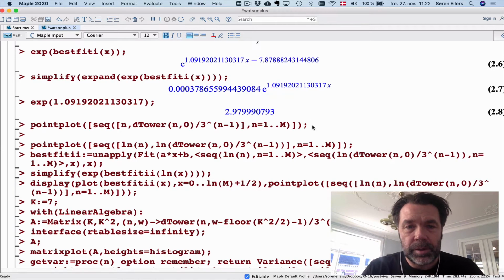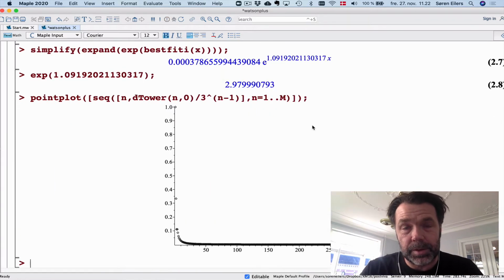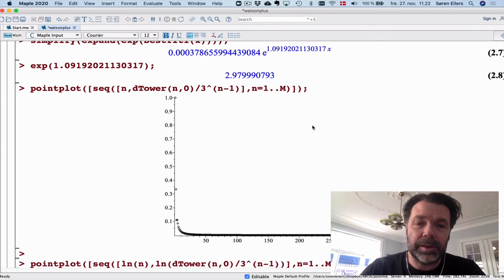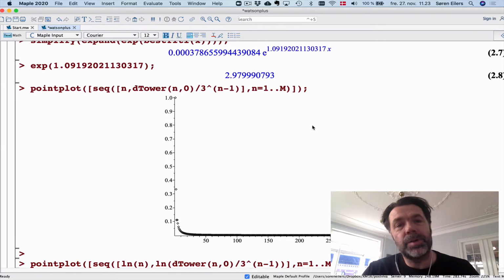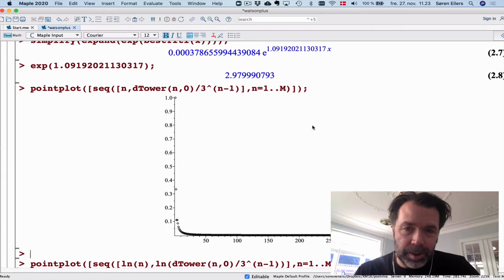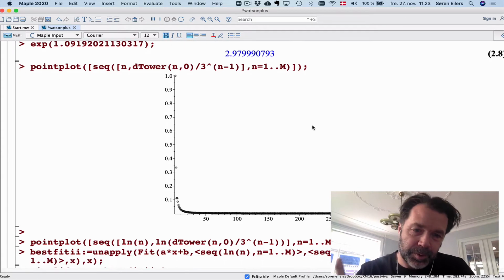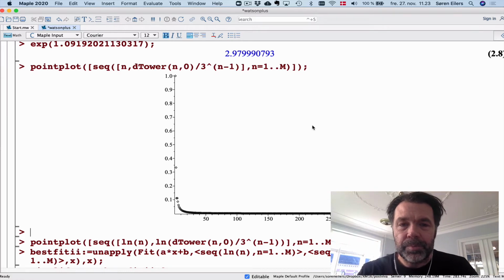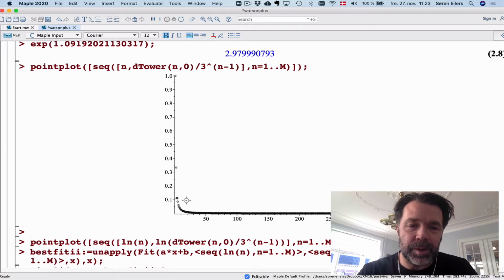So let's move on and look at the values that Watson did correctly. Here I've plotted the proportion of the towers which are maximally stable, so the number of towers with weight 0 with n bricks divided by 3 to the n minus 1. And I've done this all the way between 1 and 250, in the knowledge that in fact there's something fishy going on in the beginning.